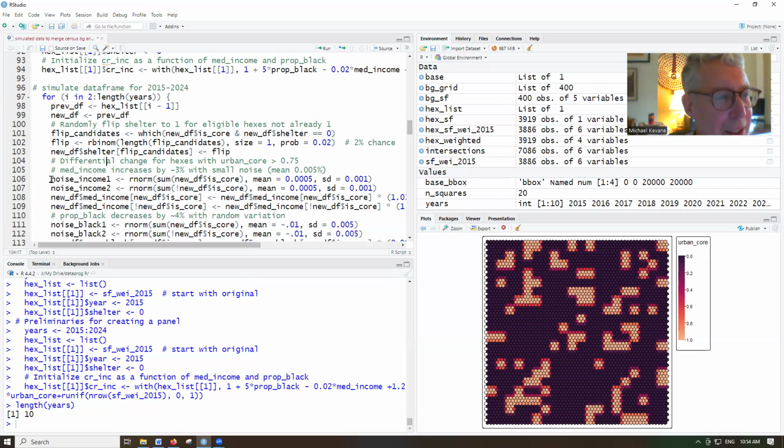Then what we're going to do is take our base variables for income and proportion black, and we're going to have them changing over time. So for each time period, we're going to draw some noise. We'll call it noise one and noise two for income, and then noise one and noise two for the proportion black. And we're just going to draw from the normal distribution, mean a very small number, standard deviation pretty small. So every year the income in that hexagon changes by a little bit, and the proportion black changes by a little bit.